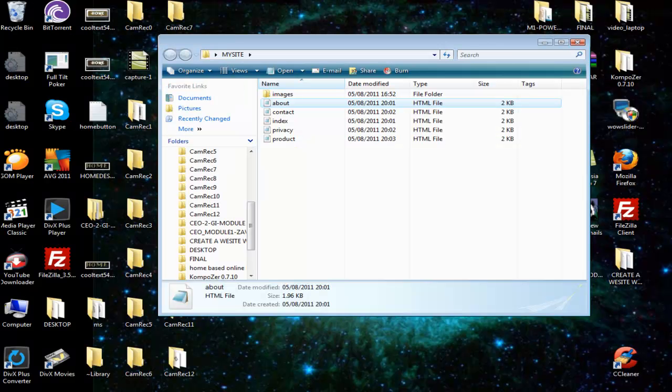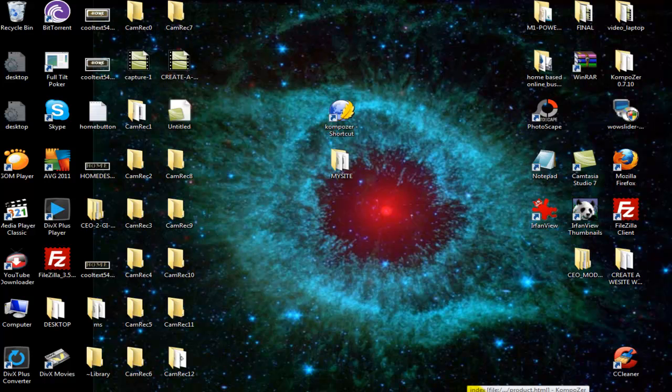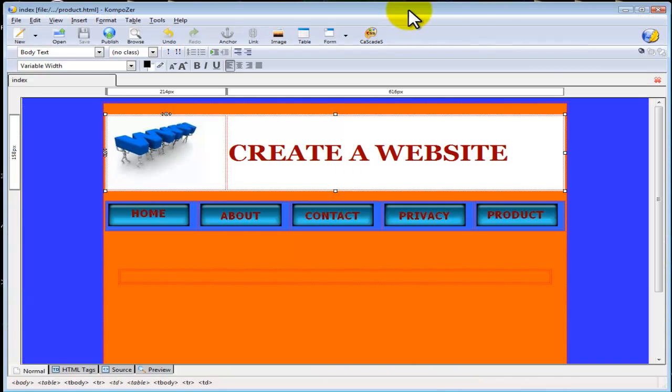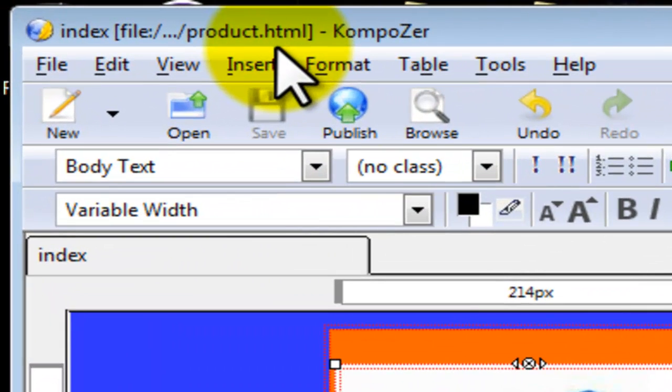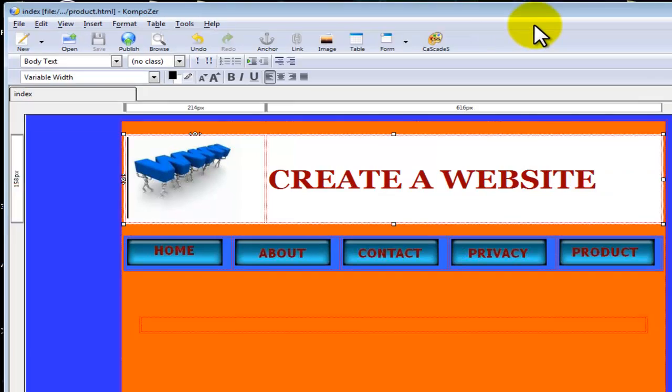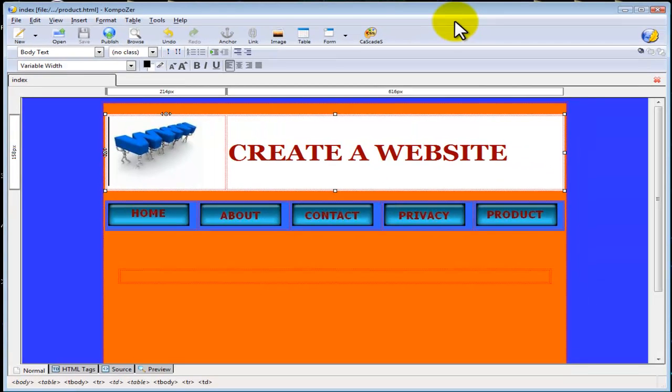Let's go back to Composer. Let's close this and let's open Composer. Because it can be a little bit confusing in the beginning while you still don't know what pages you are looking at. The good practice is to look up here on the left and you will see that we are now in a product.html. Let's add some content to our product page.